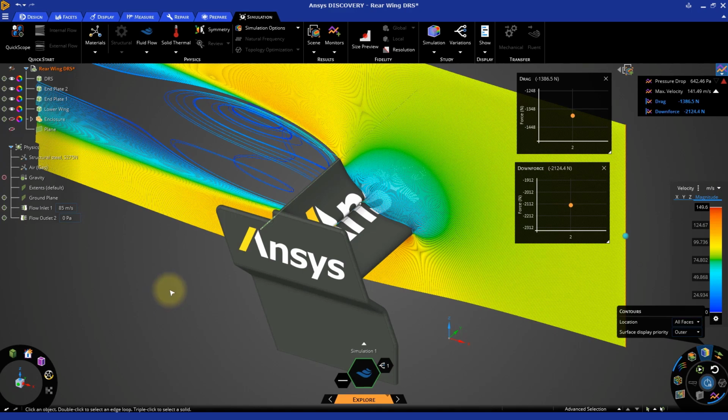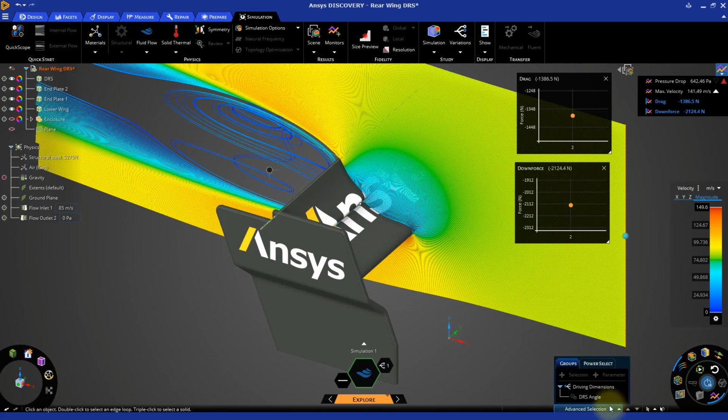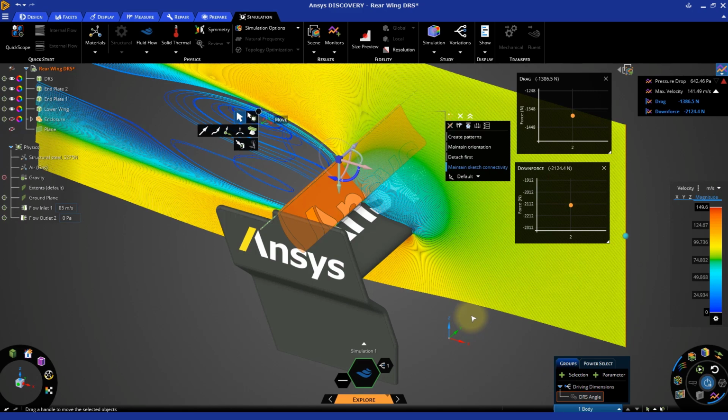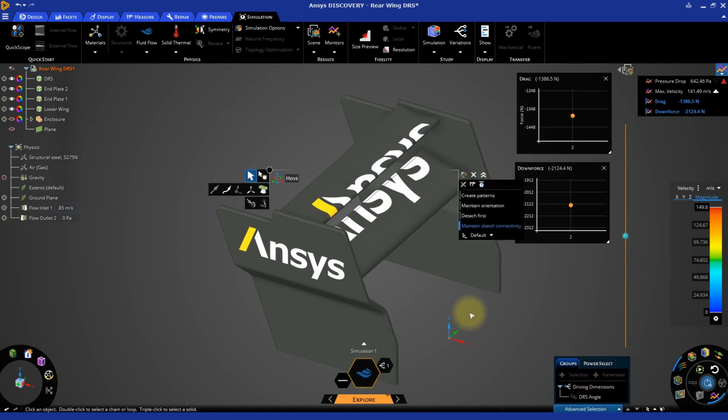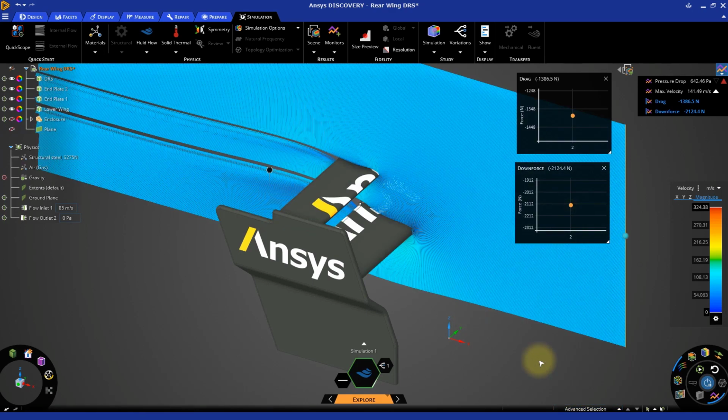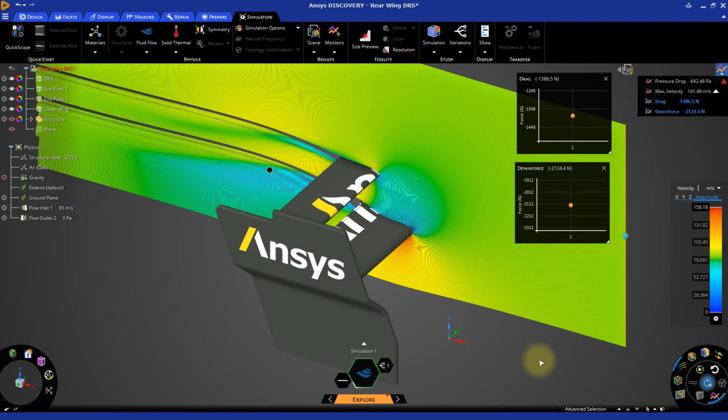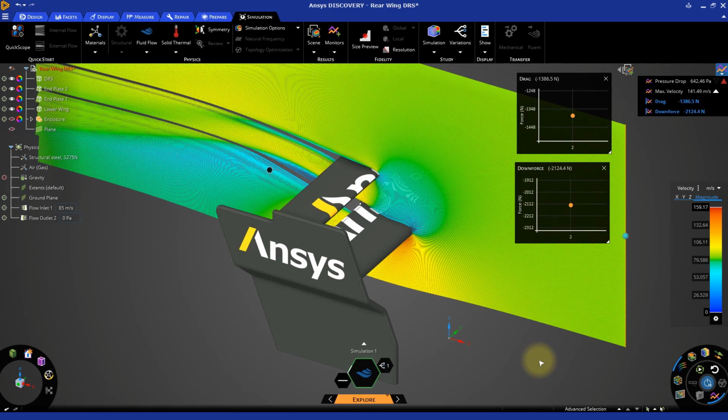To do this, expand the Advanced Selection menu in the bottom right corner of the window and click the driving dimension labeled DRS Angle. This has been predefined to allow us to rotate the top wing by entering a value. Type in a value of negative 45 degrees, then press enter. As we can see, the top wing has rotated and there's a much larger gap between the two wings now. If necessary, restart the simulation by clicking the solve button again and allow the simulation to converge.